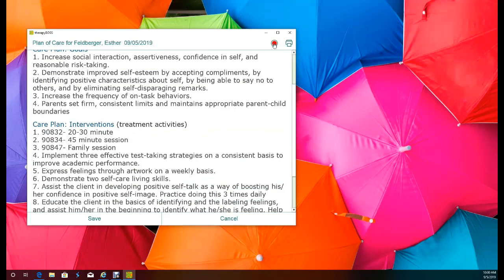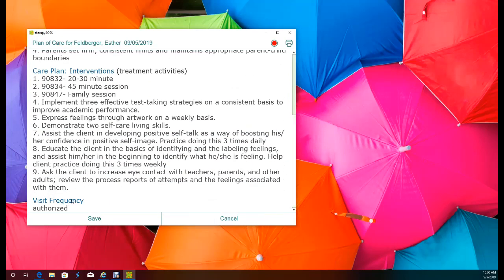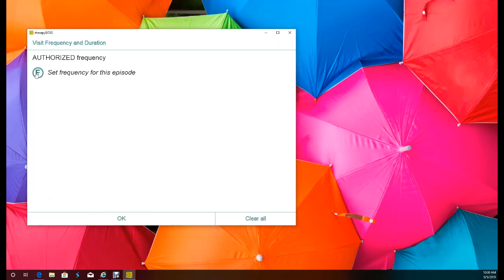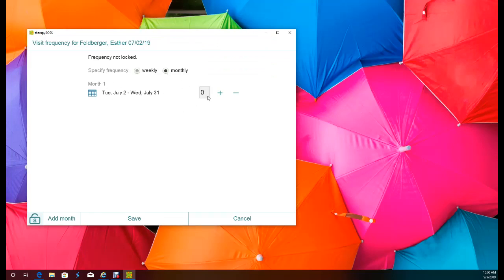Now the last thing, notice it's still red, and the reason it's still red is because the visit frequency was not authorized. Now the visit frequency is how often you assume that you're going to be seeing this patient. Again, this is not necessarily something that isn't changed. So you may feel that you'll be seeing them 4 times a month, possibly. So we're going to save that.